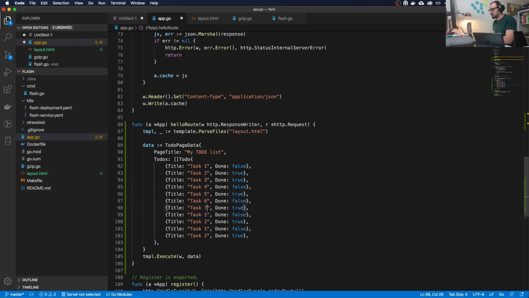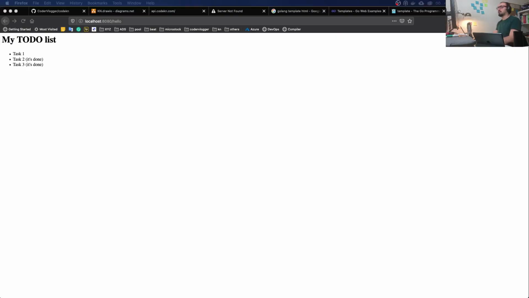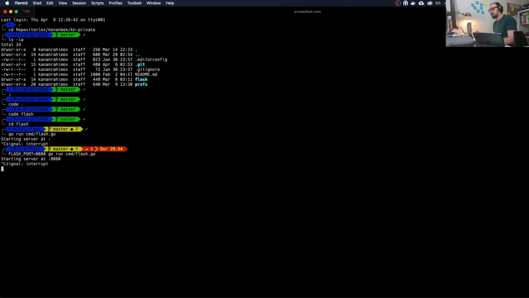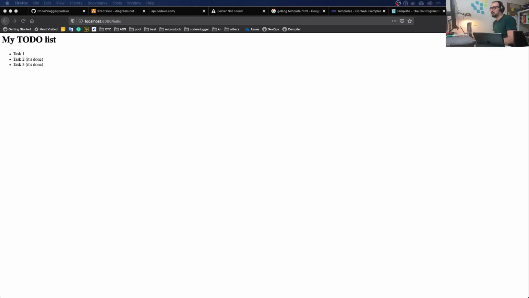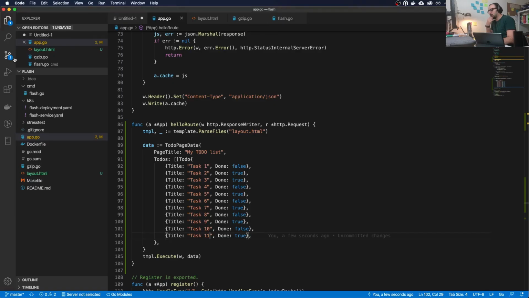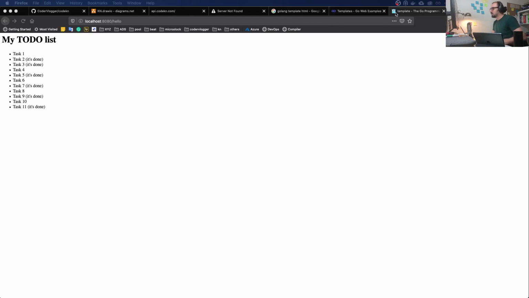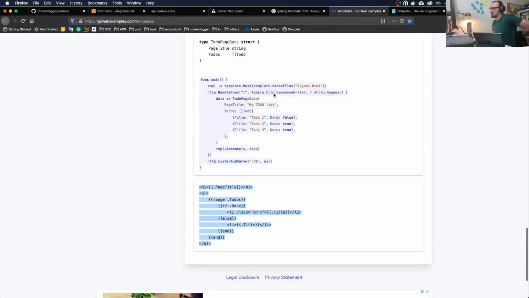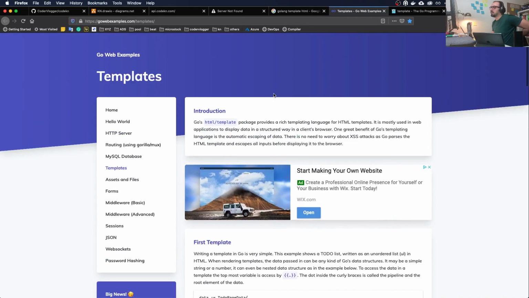4, 5, 6, 7, 8, 9, 10, and 11. And since it's a compiled language, we need to compile or just run it again. Yeah, and we see the output. So this is a very simple way of returning an HTML page. I will put these 2 pages also in the description, so you can go through it. As you saw, I just did copy paste.